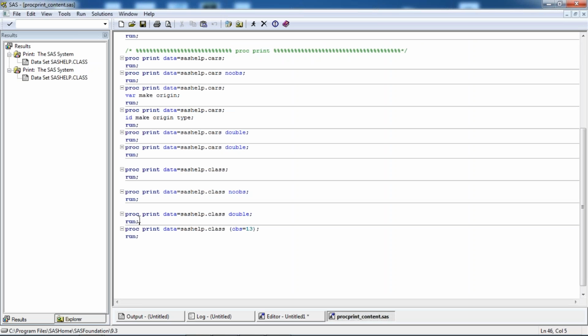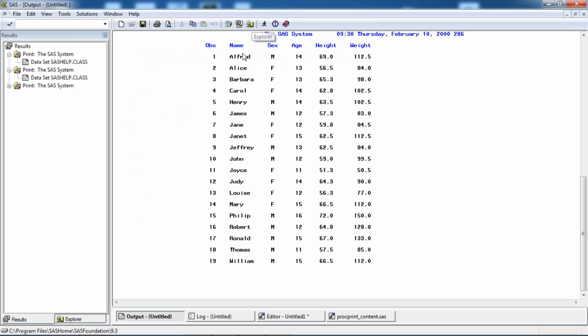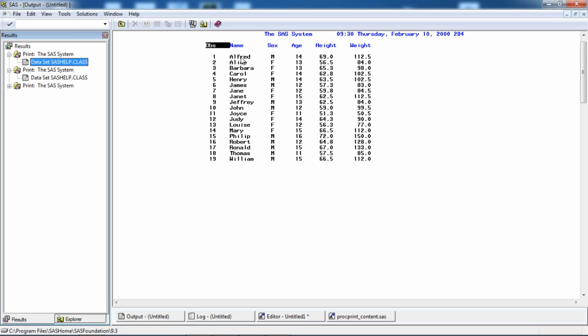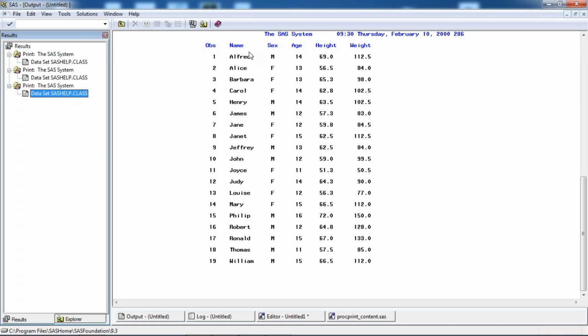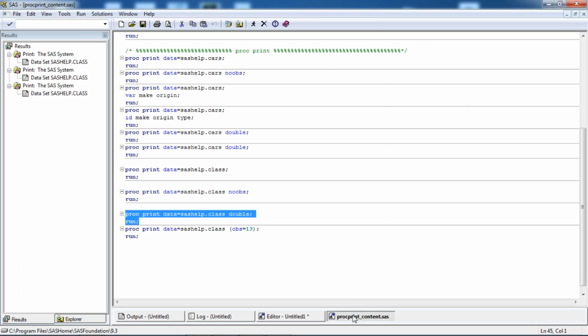When I use the double option, it increases the space between two observations. Previously there was no space between two particular observations. Now we use the double option, which means give some space. When you require some space between two observations, then we have to use the double option. But in real scenarios, double is mainly not used.